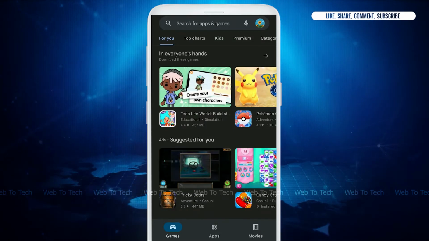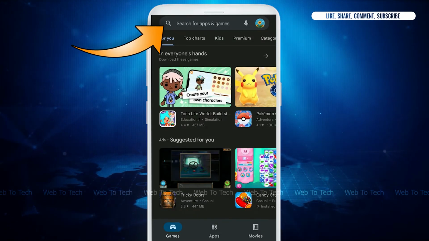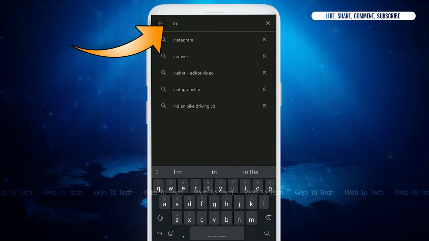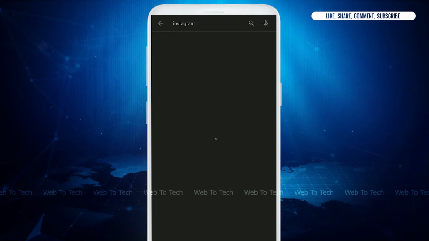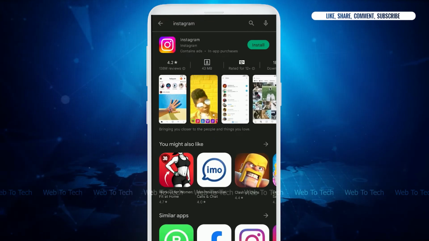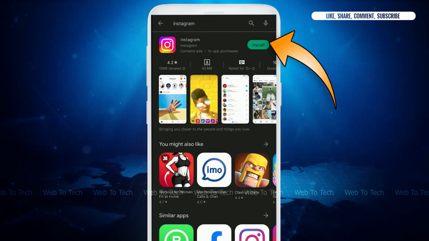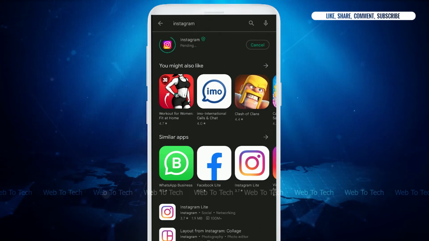So once you have opened the Google Play Store, you need to tap on the search bar and then type in Instagram. And then tap on search. This will show you the search result for the app. You tap on install beside it and wait for the application to be downloaded.